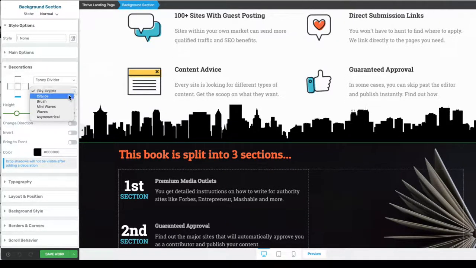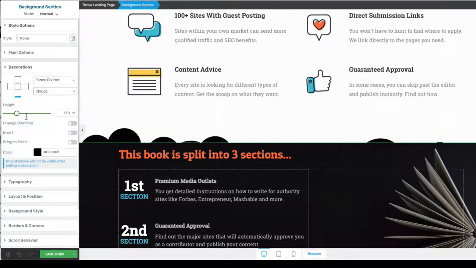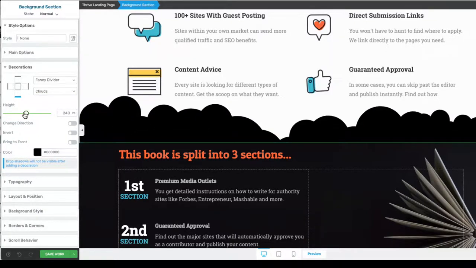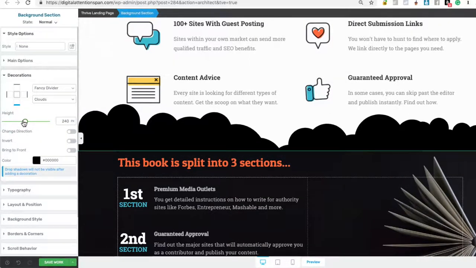Next one is clouds. And just like it sounds, that adds a decoration with a cloud effect to it. And again, same thing with this one. You can change directions on it. You can invert these, and you can change the colors as well.